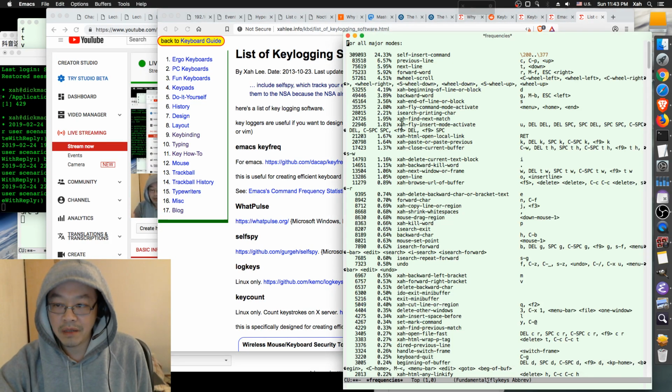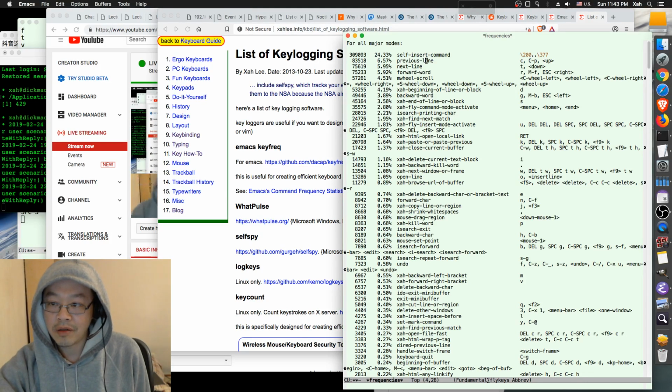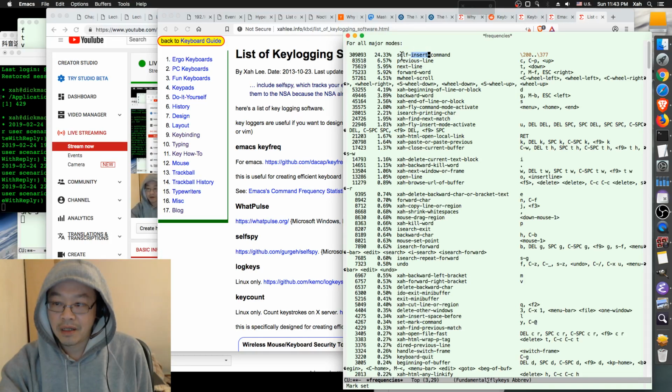But anyway, what this does is that it lists all the commands you used, all of them. So this is a command, this is another command, and they are ordered by frequency. So I use this command the most. Self insert command. What does that mean? That means just typing, like when you insert letters and symbols.